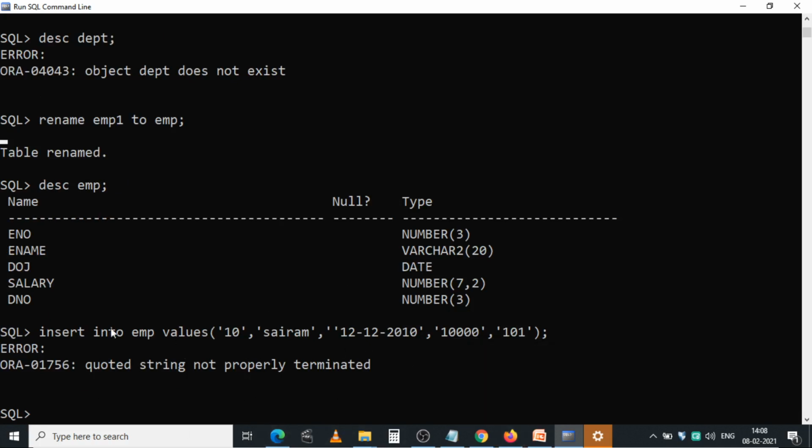If there is any error in the syntax, it displays an error like Oracle 01756, quoted string not properly terminated. Just delete the stray quotation and enter again.